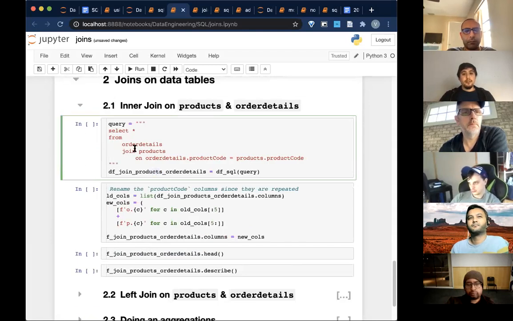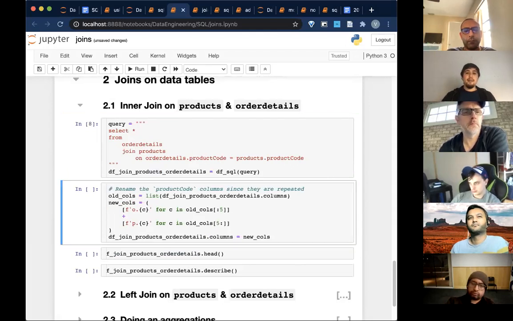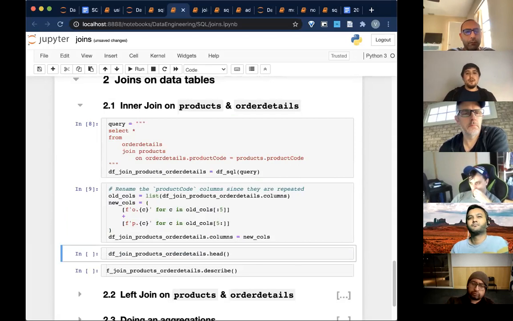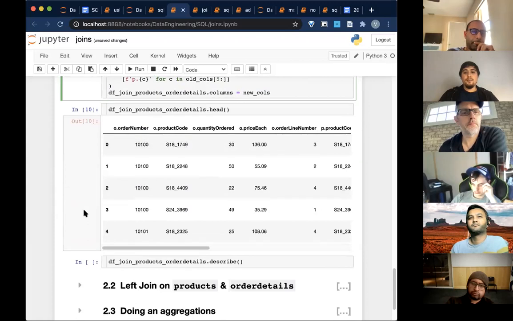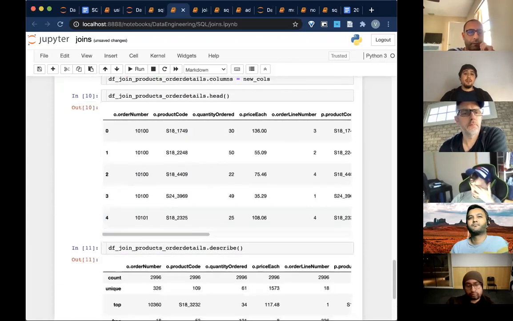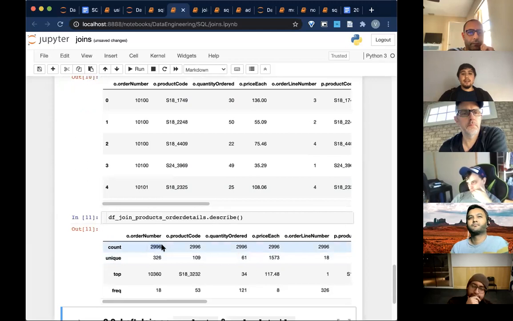You can see here I just did join, literally the exact same code, except in this case I just select everything. This is some funkiness because now we have product code in both, so I'm just going to rename some stuff. I'm not going to go through the whole detail, but I'm basically just renaming the different column names. So now I can say o.order name, o.product code. That way I can reference it directly and know that this product code belongs to order details, not products. Not really important, but you can look at that later. Okay. So if we look at this now, we can see we have 2,996 items.